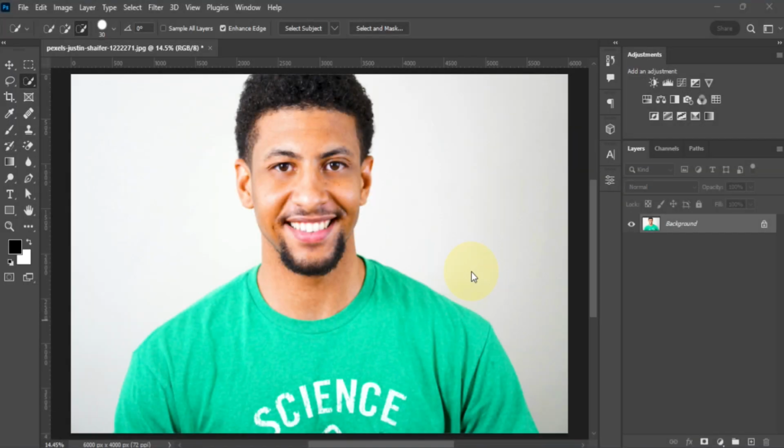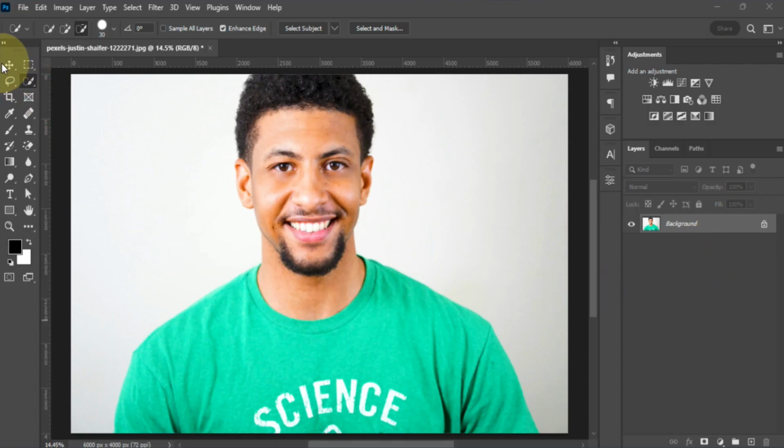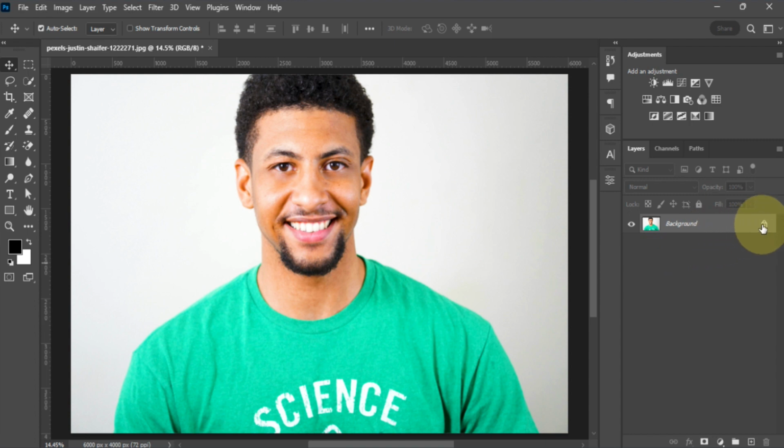For starters, I have here a sample subject which we want to change its background into something else. But before we do that, we must remove first this lock for us to edit it. First select the Move tool right here, then left click this lock icon.